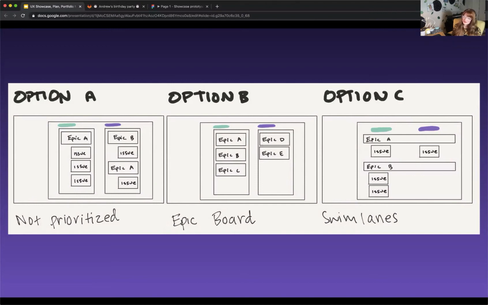So talking about Epic Swimlanes, that would be option C. And option C would be basically grouping the issues on a board by a value such as an epic, usually shown as a row. This allows the users to have all the benefits of their current issue boards, like seeing how issues move again through a workflow, while also adding the dimension of an epic swim lane to see how these issues then funnel up towards a larger goal.